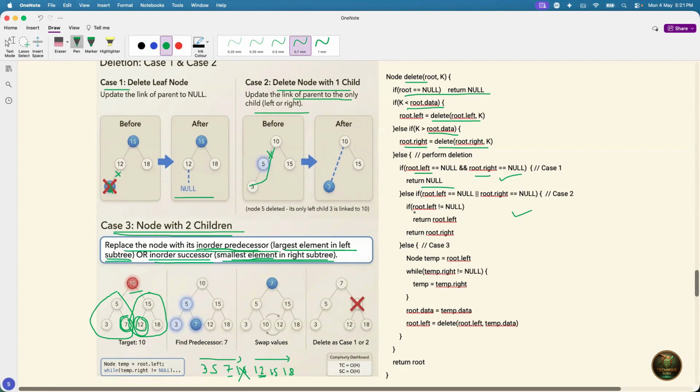Similarly, in case 2, we will check whether one of the left child or right child is null or not. If one of the left or right child is null, that means the node has only one child, right? And inside that, we will check which child exists. So if the left child is null, we will return root.right, since there is no root.left. And similarly, if root.right is null, that means our root.left is not null, and in that case, we will return root.left.